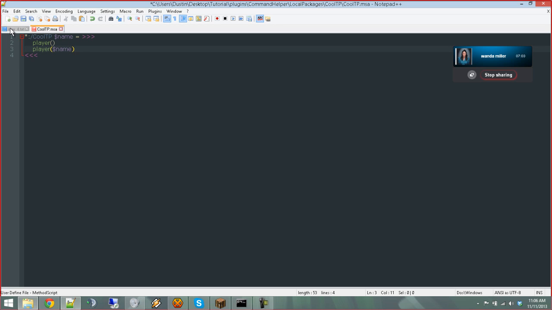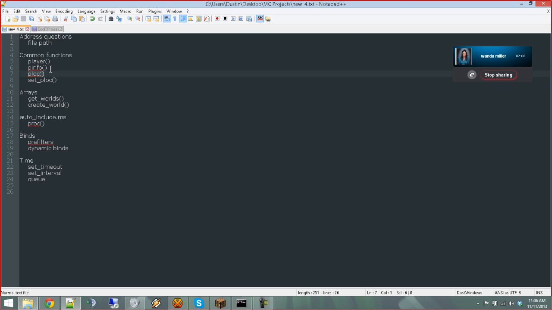Now, there's a couple of ways we can go about getting that player's location. Alright, the first way is the more complicated way. I'm going to go over it first because we can use this for a lot more. It's called pinfo.